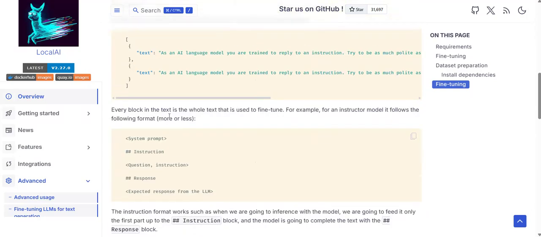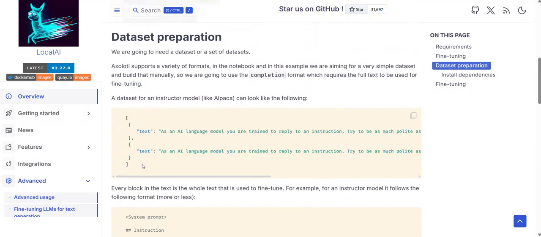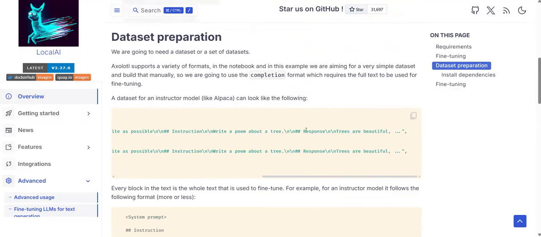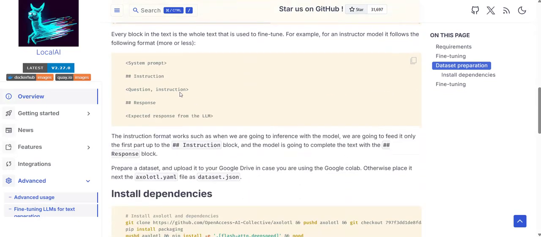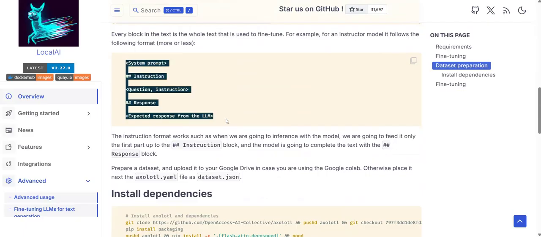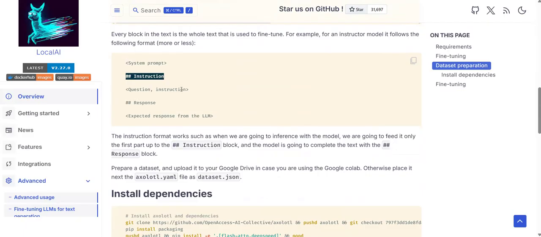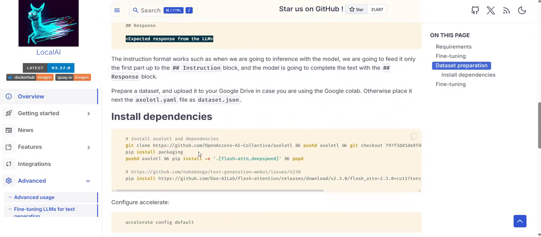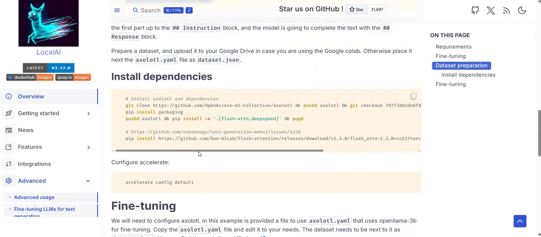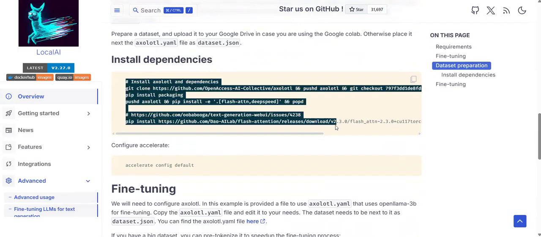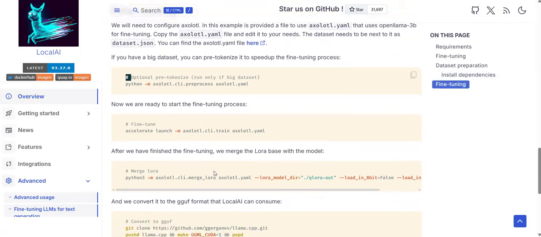You can see, first you need to get your dataset in this format. It contains a text, whatever the prompt that you want to send. After that, you also need to provide the response, what response you are expecting for that prompt. You can see this is the prompt, or you can say instruction, meaning your question, and the response, that means the expected response. So like this, you need to arrange your dataset. Then you need to install the dependencies, configure the accelerator, and fine tune it by using the following commands.